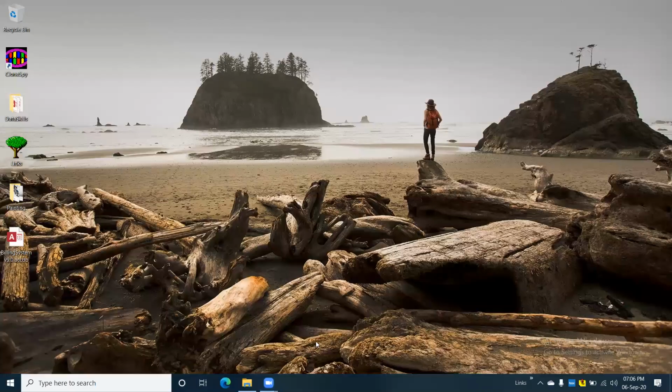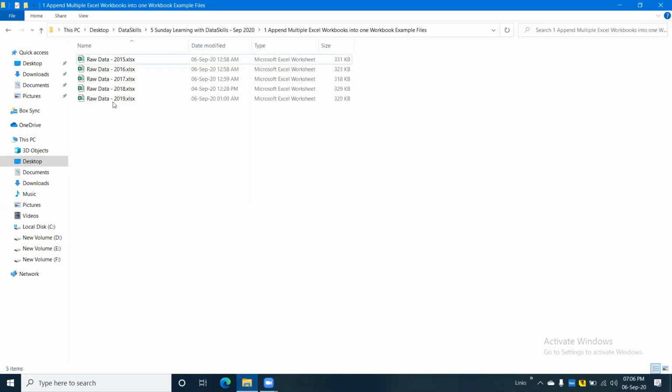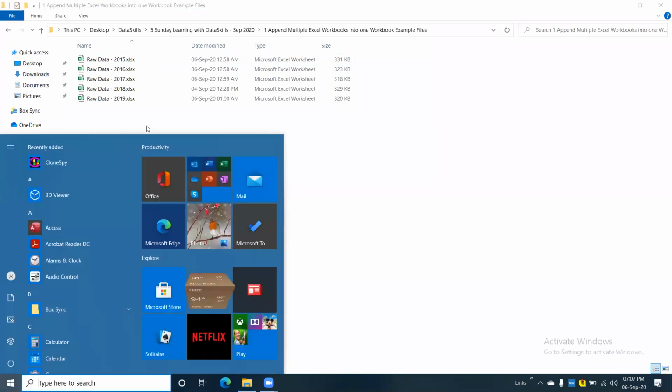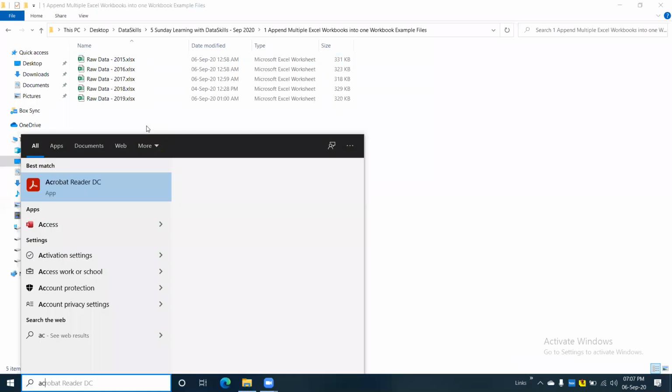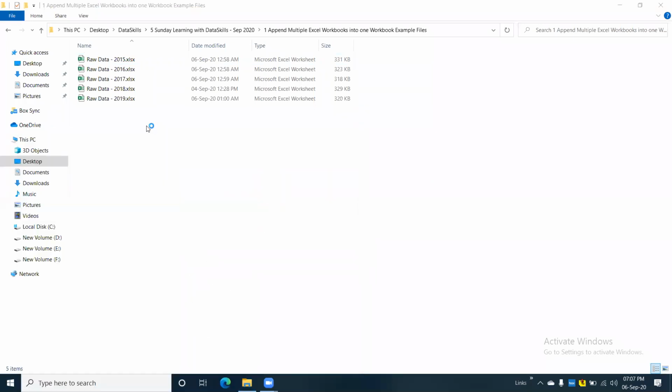Yeah. This is the same data which you have shown to me. First of all, I need to open the Access file. Then only I can import the data to Access, and I can append the data from 2015, 2016, 17, 18, 19. I will show you how to open MS Access. First of all, go to Start, type Access, and click Enter.